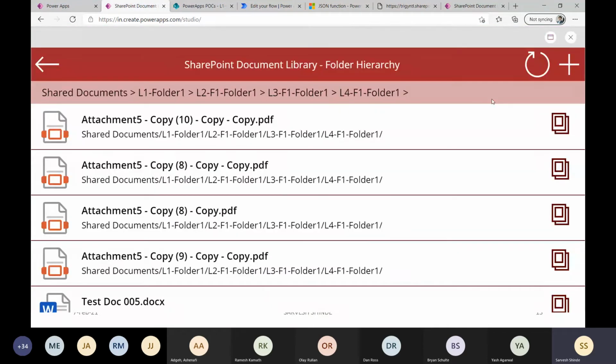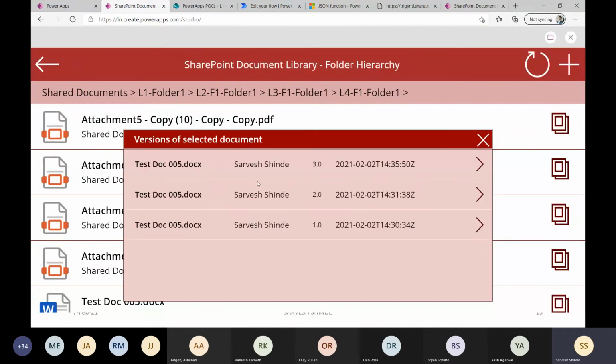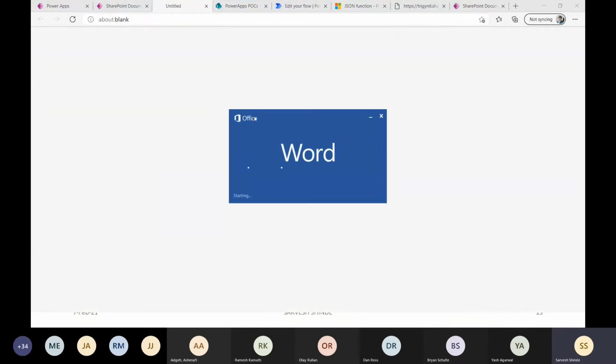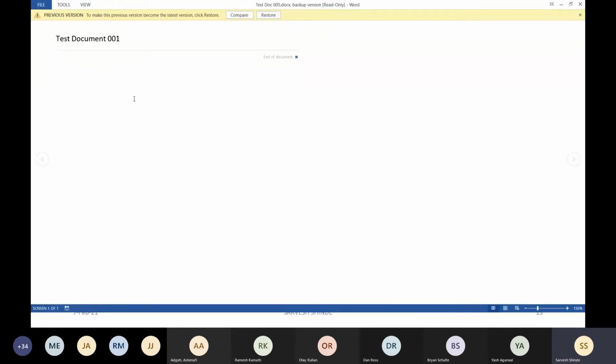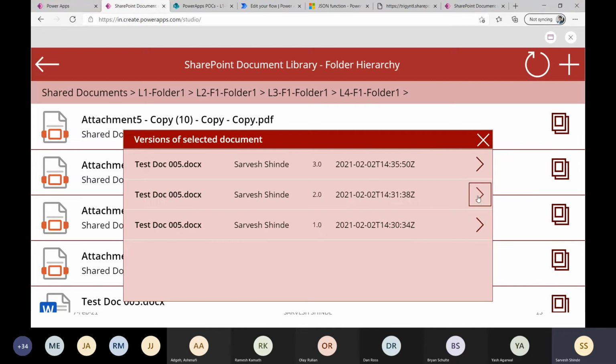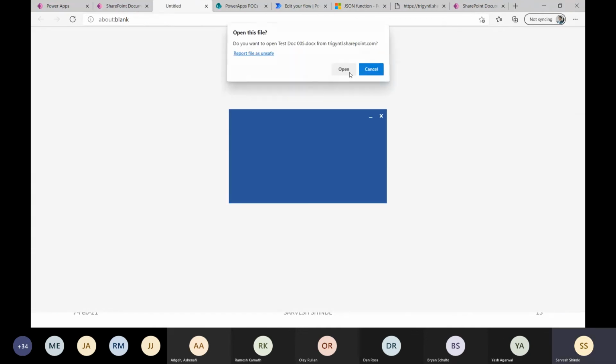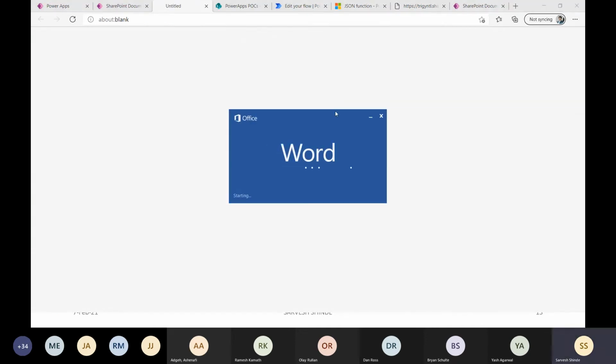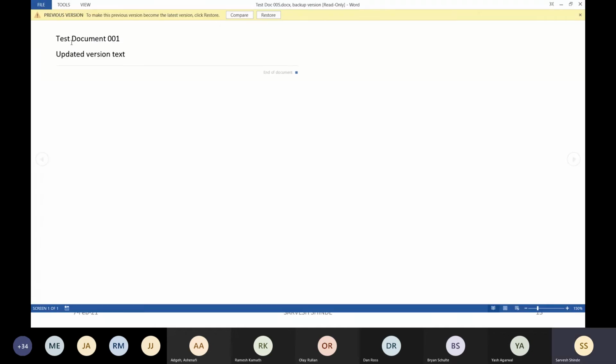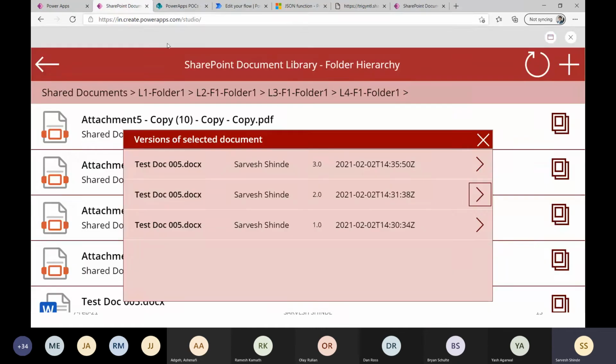Now another is, you might say, how can we directly open the specific version file? So if I just click on this, this was the first version. If I click on this, you can see it will directly open that specific version, not the current version. I'll just quickly show you. So this is what you see, just a test document 001. Okay, and I'll just close this and open the second version now. And open it. Now you can see this was the updated text. So this is the second version. So you'll be able to generate that also.